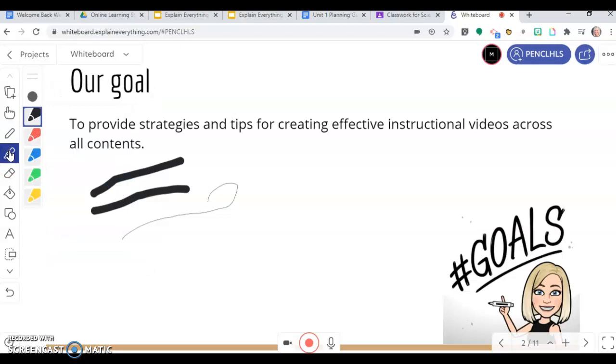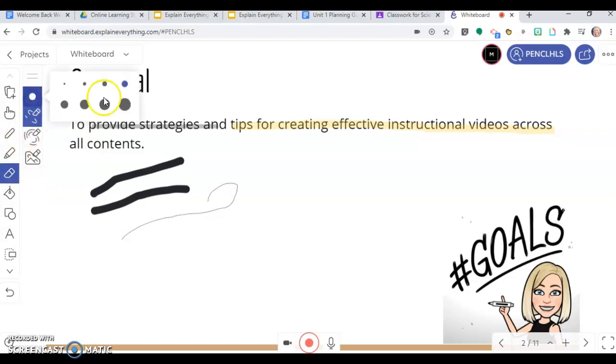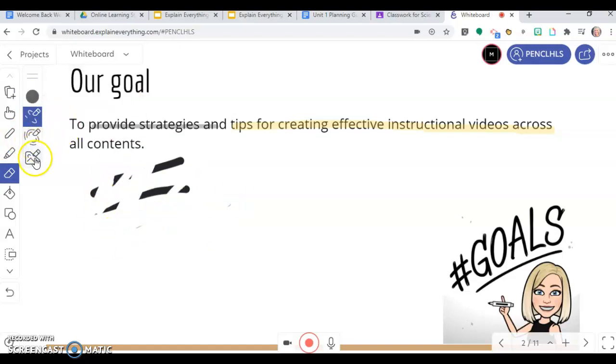The other tool is the highlighter. Just like you would imagine, this is where you can highlight things. You can change the color. You can change, again, the thickness to highlight different parts of your presentation. And then say you make a mistake, you've got the eraser tool. You can change again how much you're erasing and just erase what you don't want anymore. You can also just use the undo button, and you can use the redo button whenever you need to.